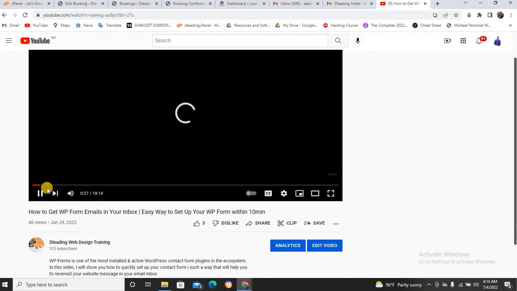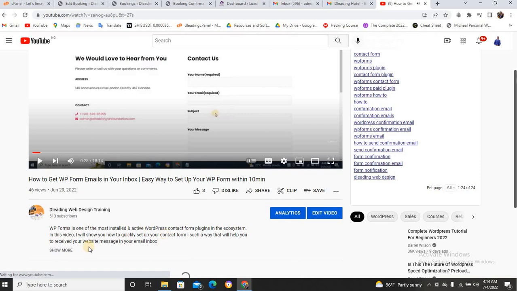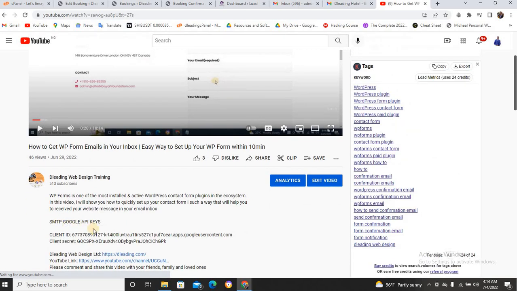I've made the code available for free. Set up and stuff like that is for free. This is the code that you need to know. Google SMTP API key. I've made it available for you. You don't need to worry yourself.